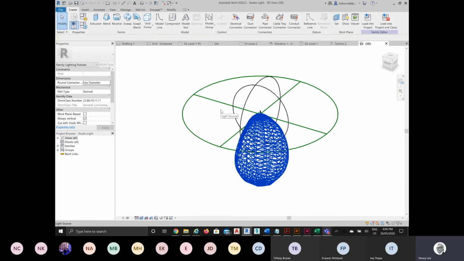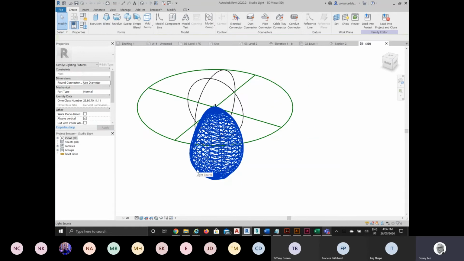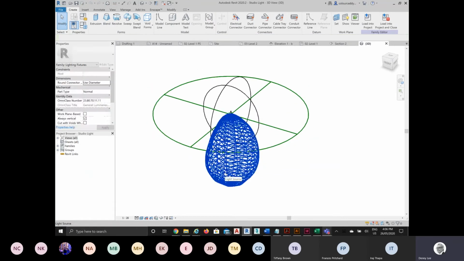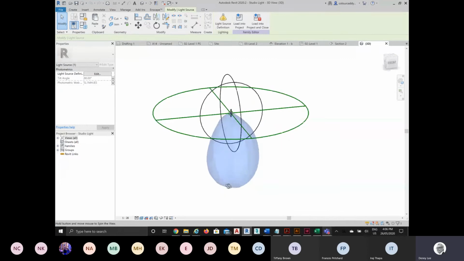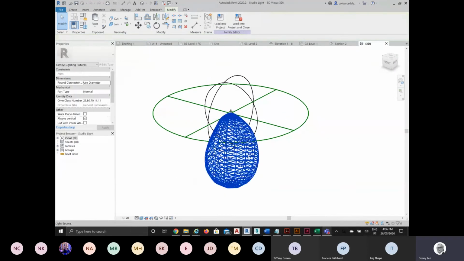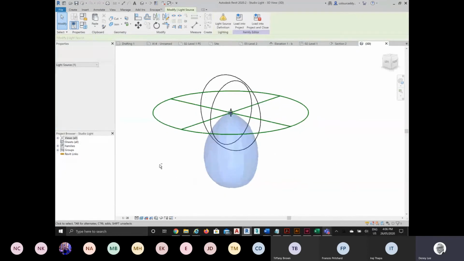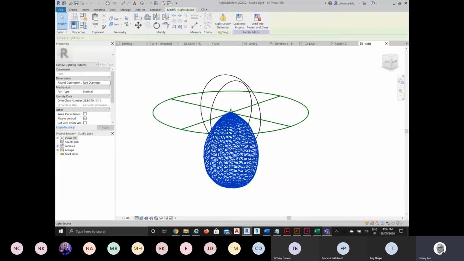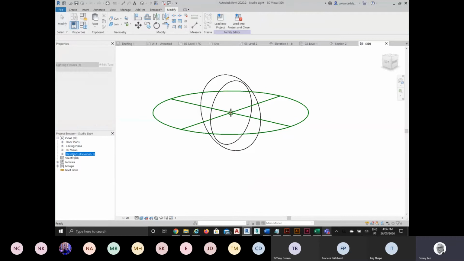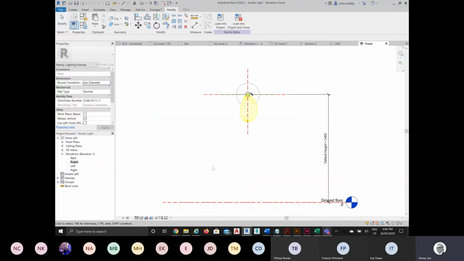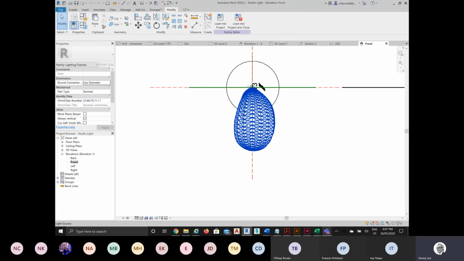Okay, so this is the light source family. You can see it's got this light source, this big thing that's meant to look like a web, but who knows what it looks like really, the odd shape that it is. So you need to know where that is though. I'm going to go to the elevation view now and open up front. And you can see there it is again. That big yellow thing is what the light comes from.